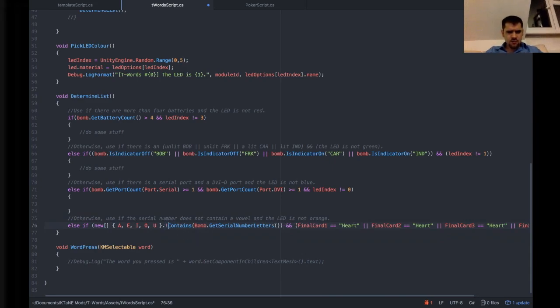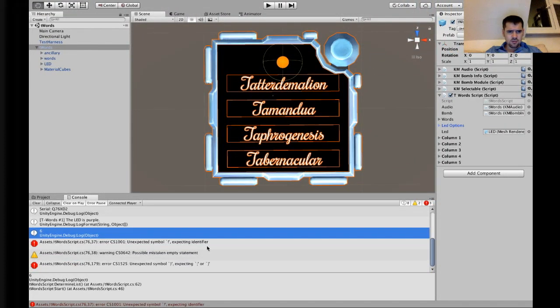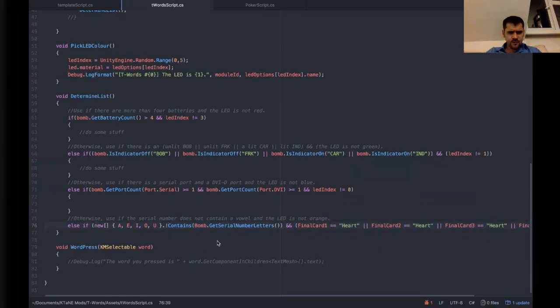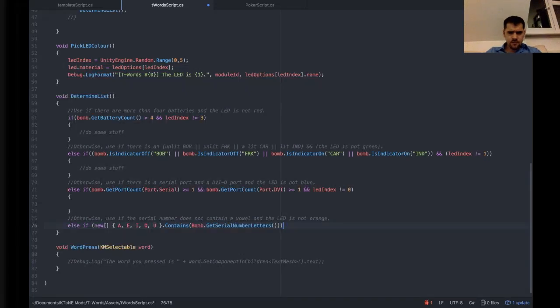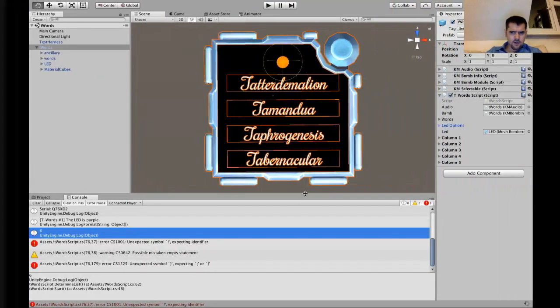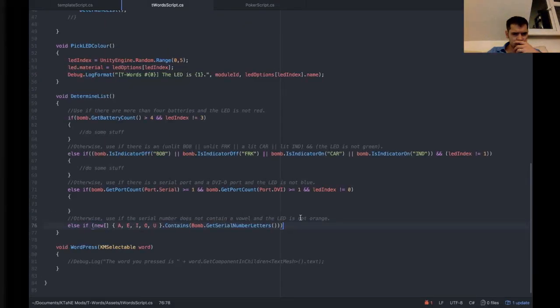And I don't think it's as simple as doing that, so I might need to go back to the drawing board on this one. We'll get rid of that in a minute. There are very many brackets at the end. Oh, it doesn't like that either. 77 line 2.